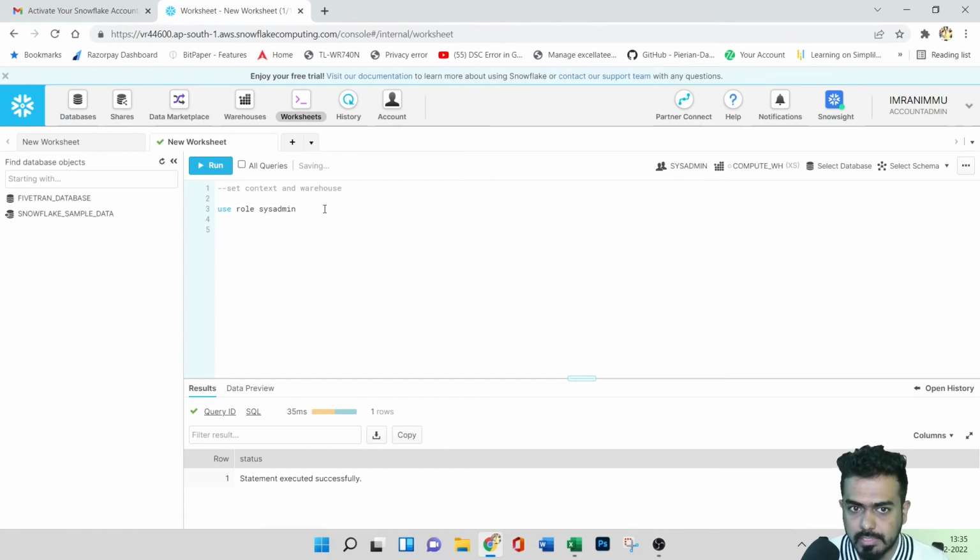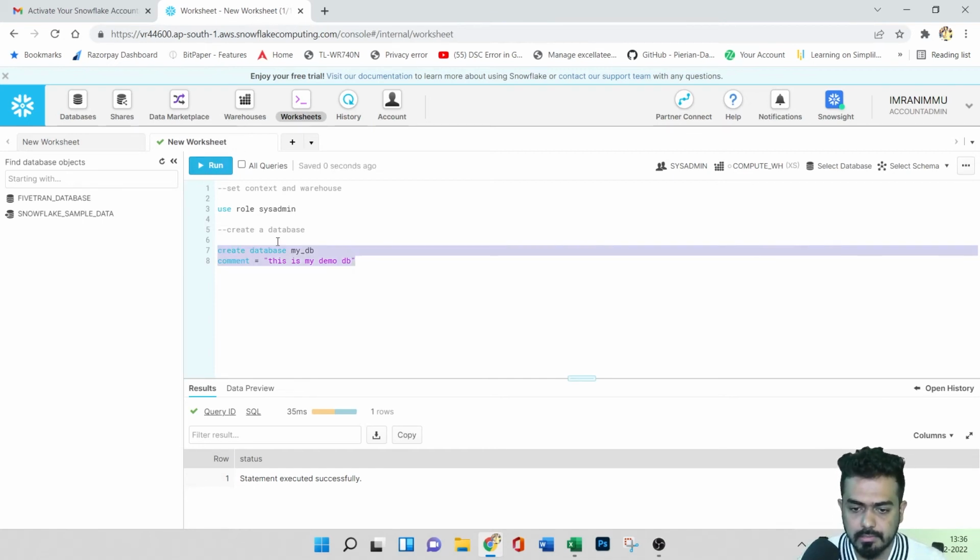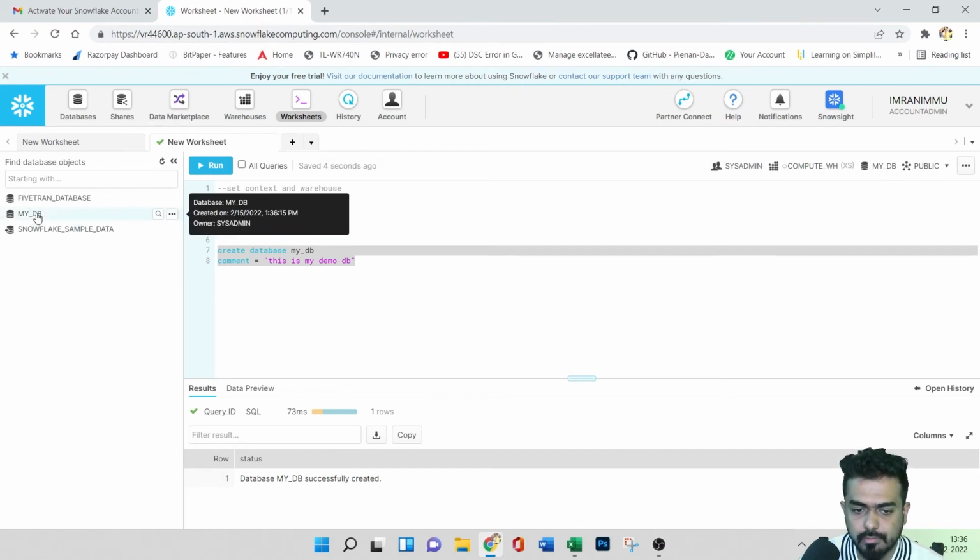Okay, so next step is to create a database. To create a database, the query is very simple. That is, create database MyDB. Okay, so you can even add a comment to it, stating comment is equal to, this is my demo DB. Okay, so let's try to run this. Okay, so you can see database MyDB was successfully created. You can see this is what MyDB is right now, right?